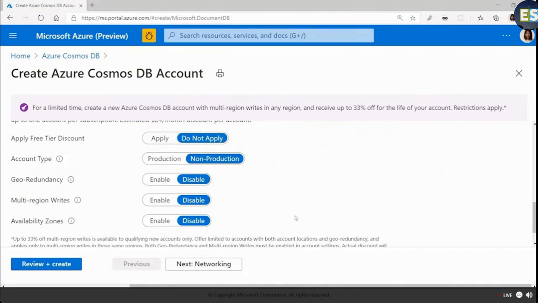Availability zones is all about provisioning an Azure Cosmos DB for high availability. So what that means is your Cosmos DB databases will actually be located into different availability zones, which means that they will be highly available. So if something happens to one zone, you're guaranteed that there is always going to be other running instances in some of the other zones. I'm going to disable and turn off all those features for now, just because this is a demo Cosmos DB. And I'm going to head over to the networking tab.